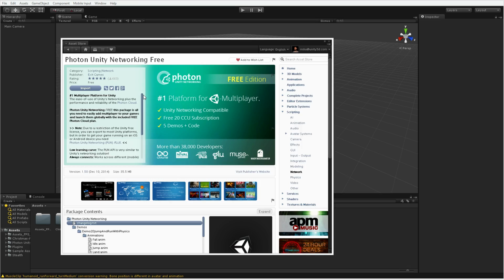It works in Unity free for everything except for mobile. The Pro one works in Unity Mobile, free or Pro. So if you're going to be making mobile stuff, you'll probably want to get Photon Plus. If you're not making mobile stuff, Photon free is fine.